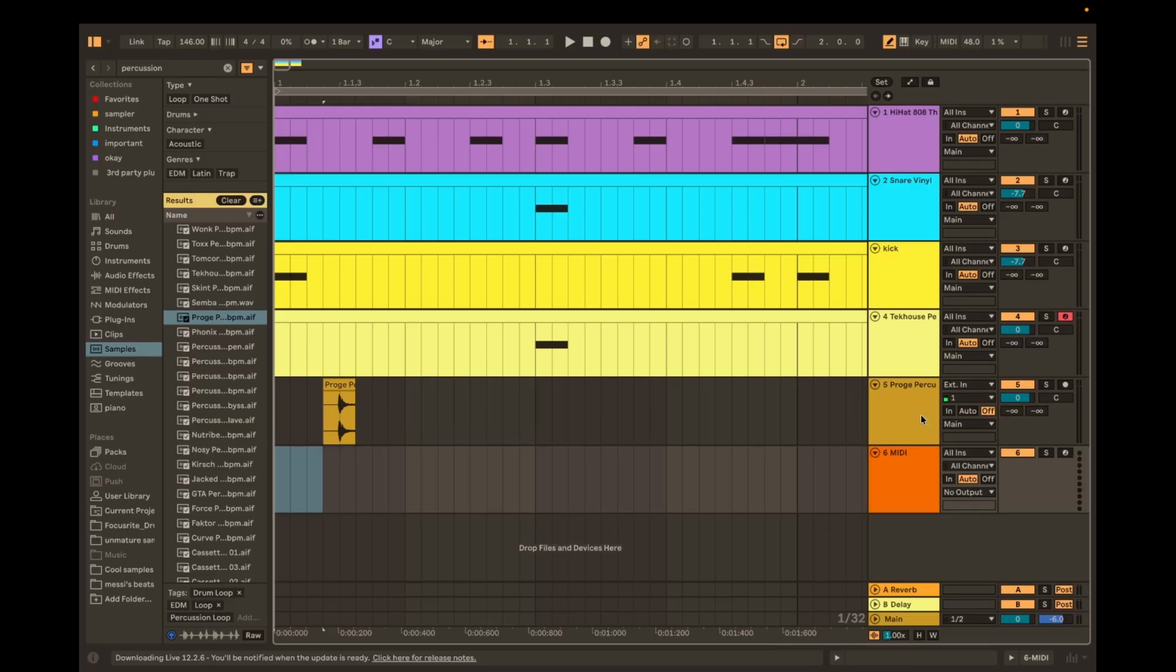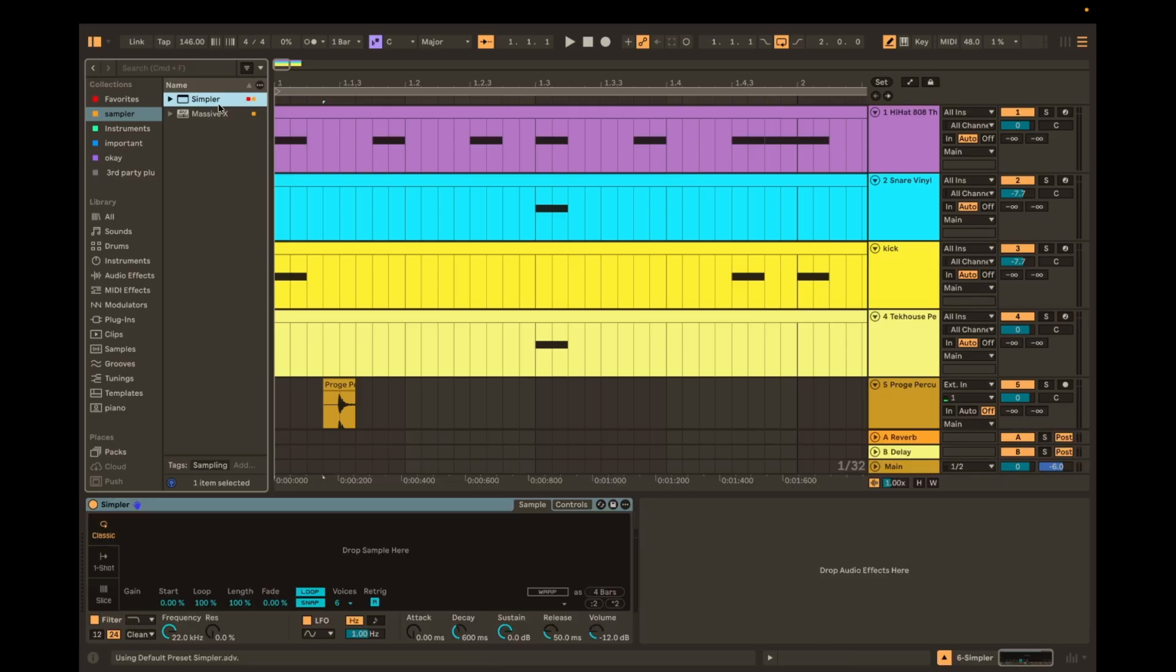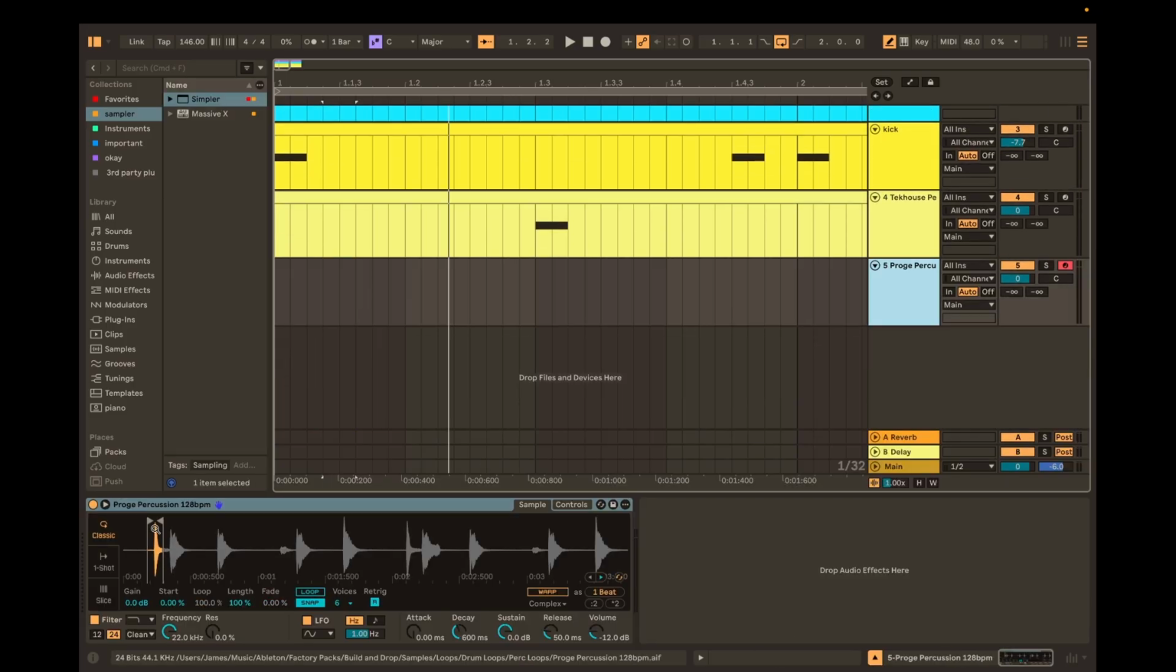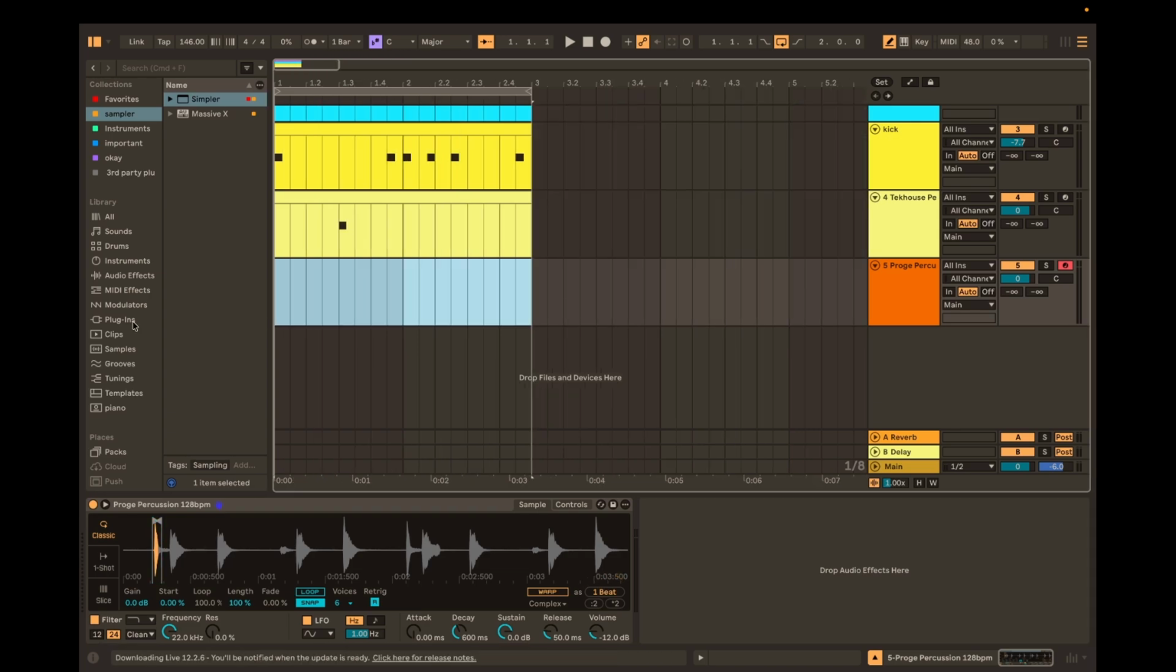And now we will add a simpler. And now we got ourselves this. Adjust the end and start time of this. So let's create a MIDI track.